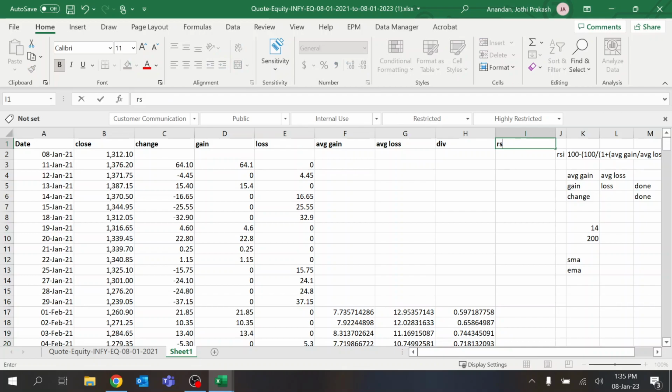Now let's calculate RSI. So RSI formula, we have it here. Okay, so what it is, 100 minus 100 divided by 1 plus average gain divided by average loss, which is nothing but column H. Okay, so let's remove the also. Let's put another bracket here so that the formula doesn't get confused. Yes, let's drag it down. We have the RSI values.